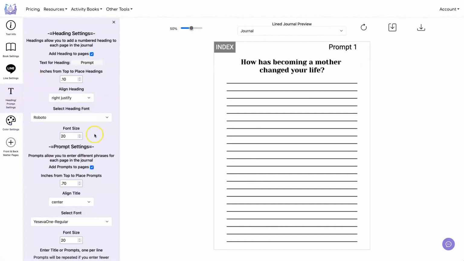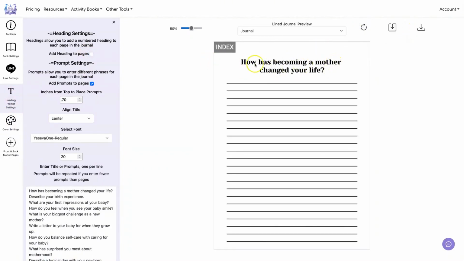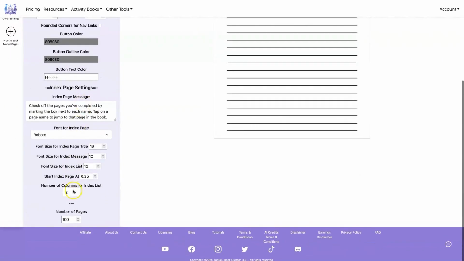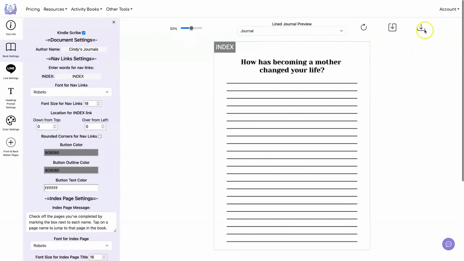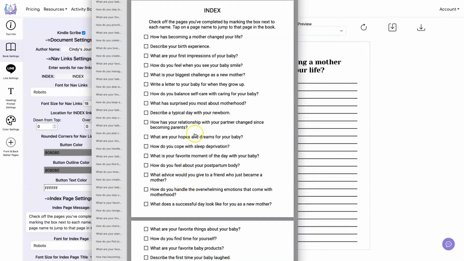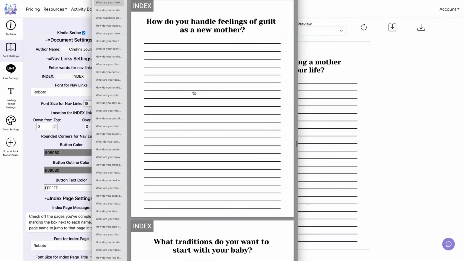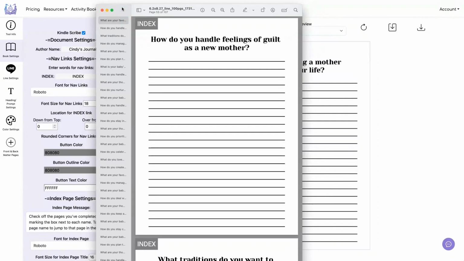Now, the last thing you can do is you don't have to have the heading up here. So under heading and prompt settings, you can turn off the heading setting. And now you just have your prompt, and you can of course adjust it however you want. I'm going to leave it just like this. And I'm going to go and change this to one column and do a download. And now in the index, instead of having prompt one, two, three, etc., you have the actual prompt. And it will take you right to that page. So it gives you some options on how you want to have your interactive journal look.